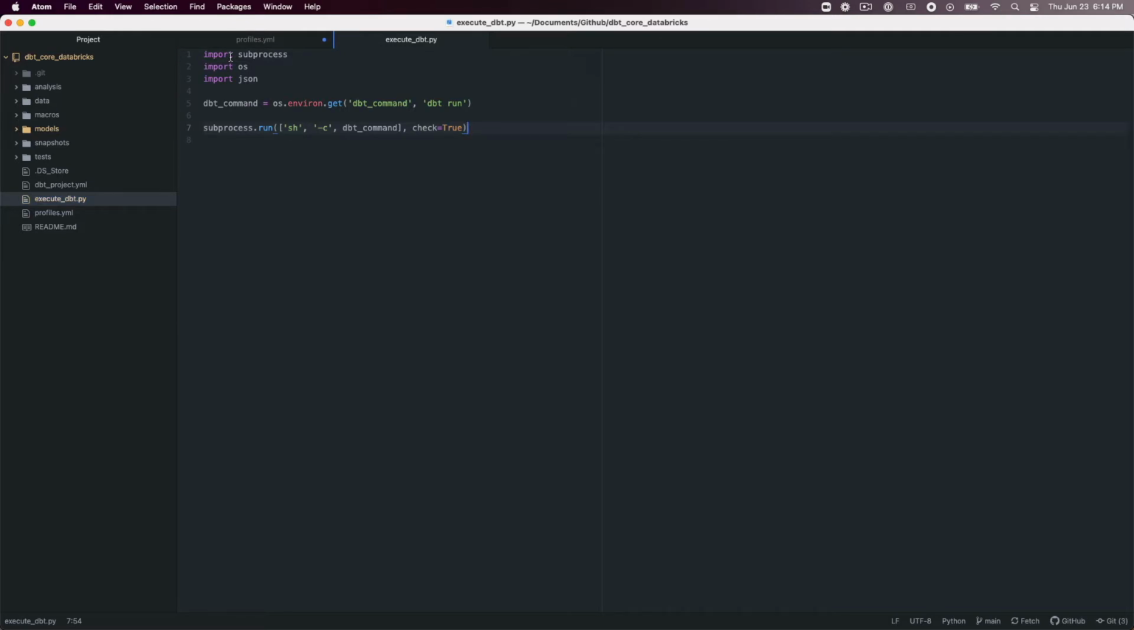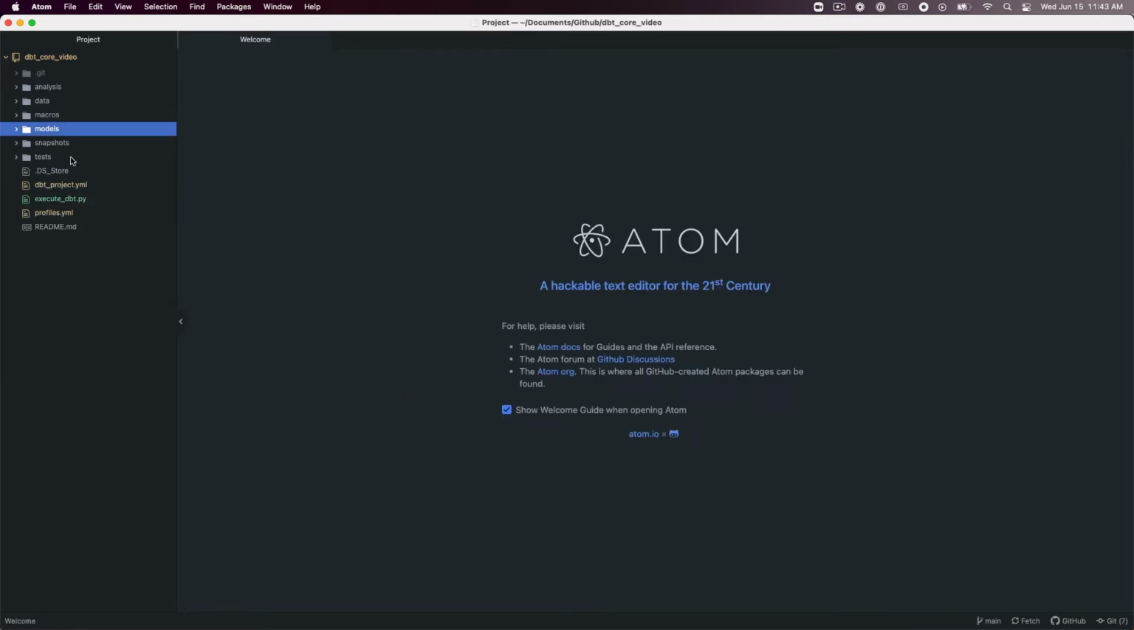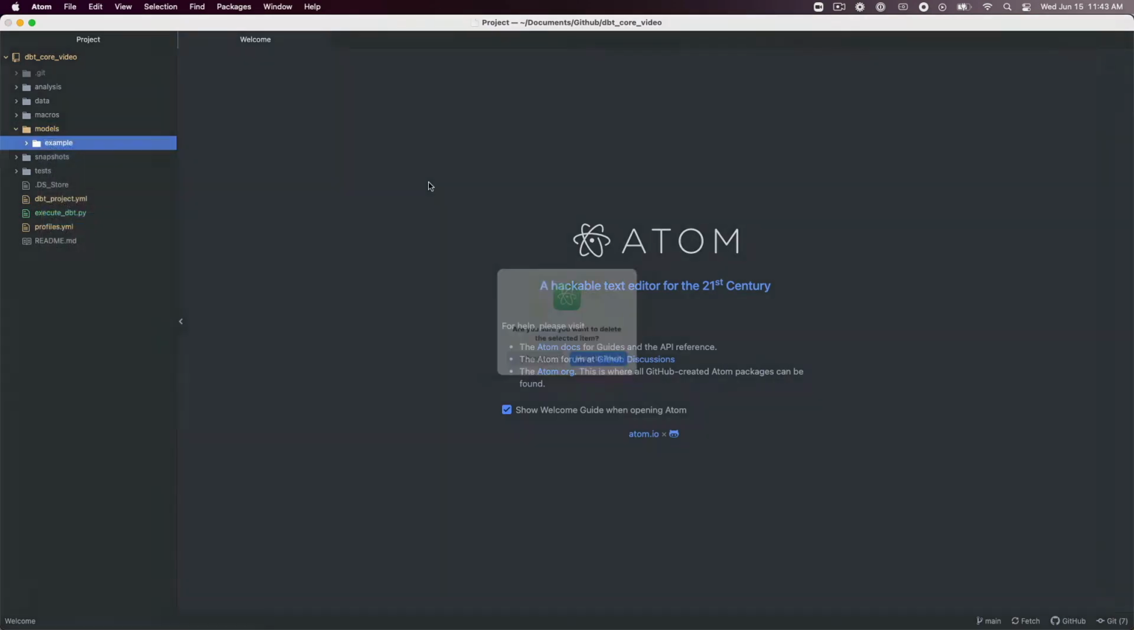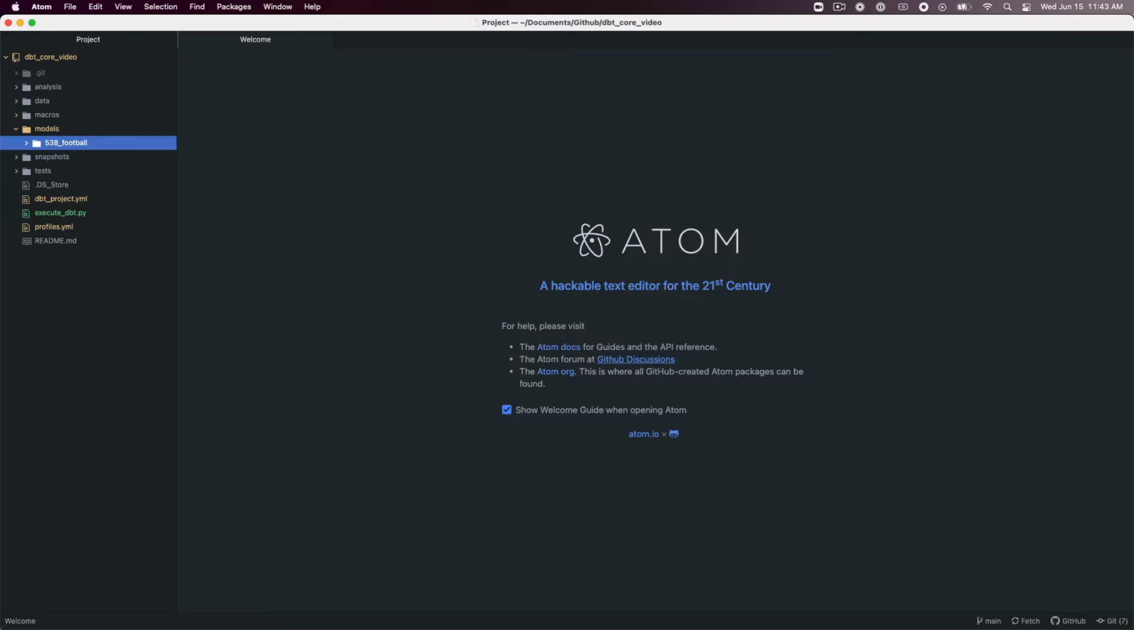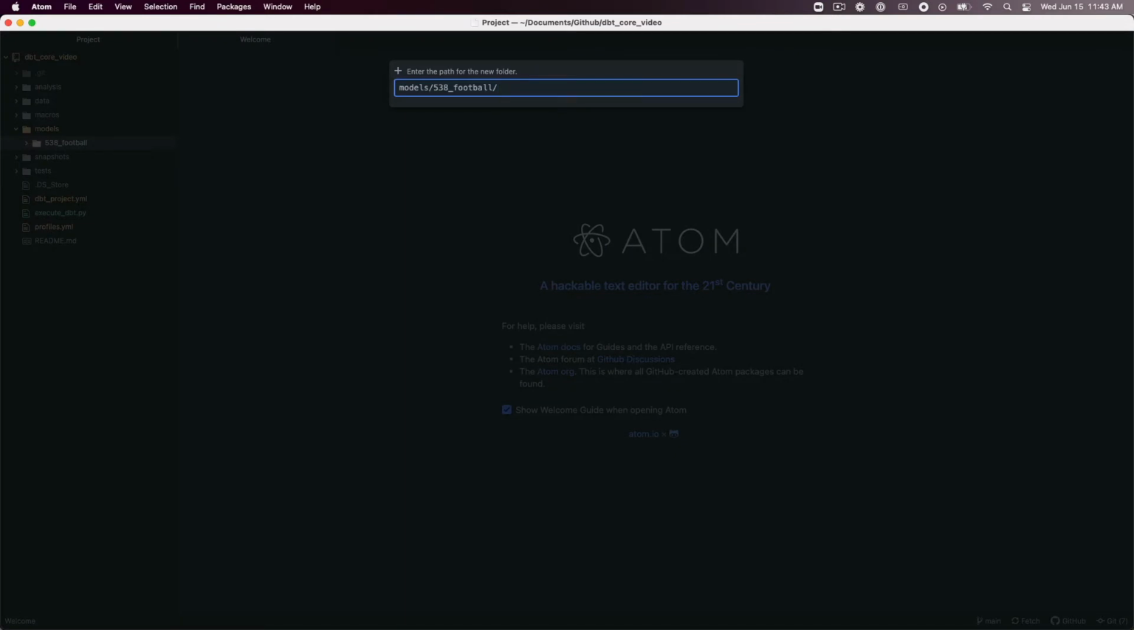Now that we have our DBT profile set up, we need to create our models that the DBT job will run to transform our sample data. Navigate to the models folder of the repository and delete the example folder. Create a new folder inside models called 538_football. Create two subfolders inside 538_football. Name the first subfolder staging and the second subfolder marts.